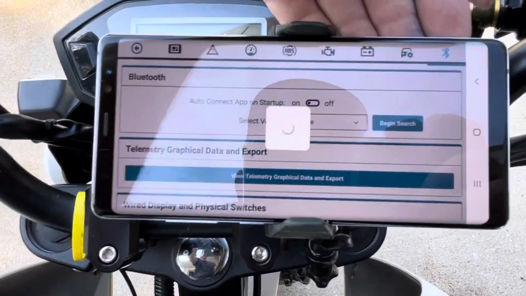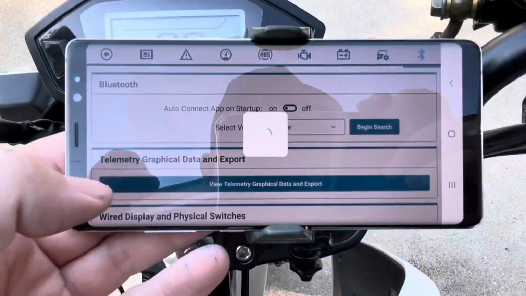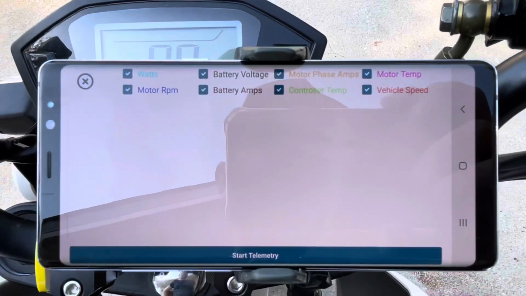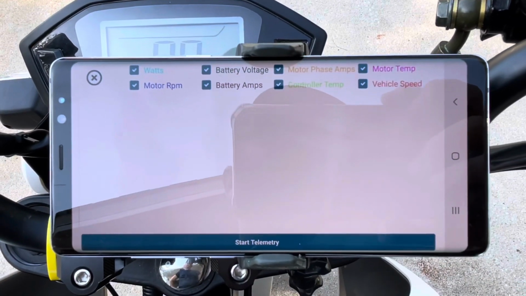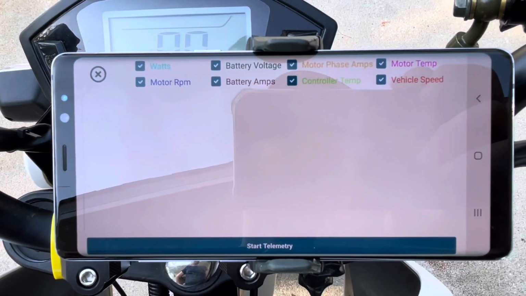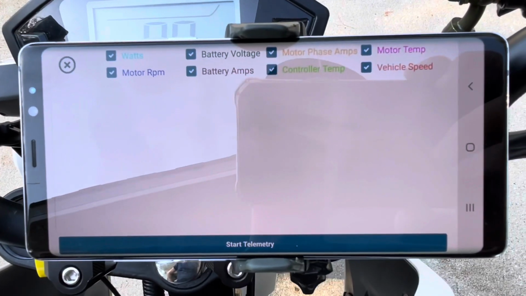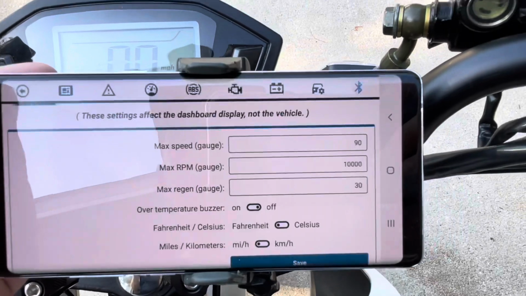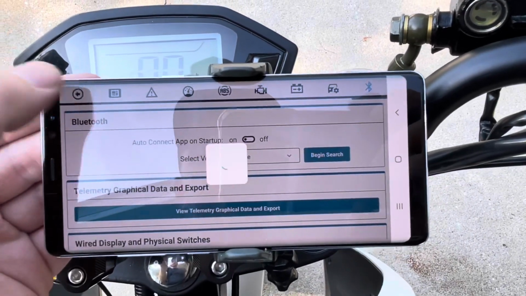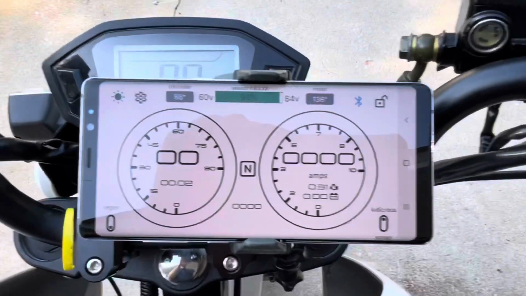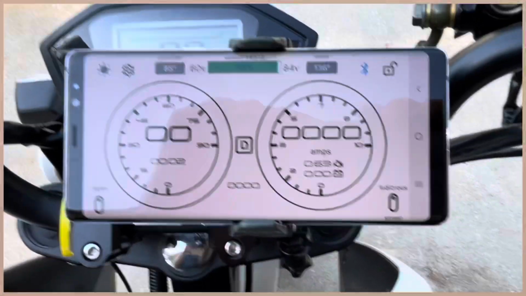And then you come to the last one. This is really cool here. This is the view telemetry data. You can actually record all this data here and export it in CSV form. So if you want to record the full data log of a run, while you're doing some tuning, see what your battery's doing, you can do so here. So like I said, it's very easy, very straightforward. The app makes it very easy to use. And put regen back on.